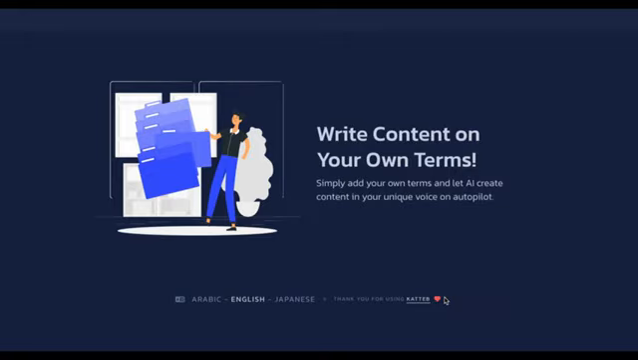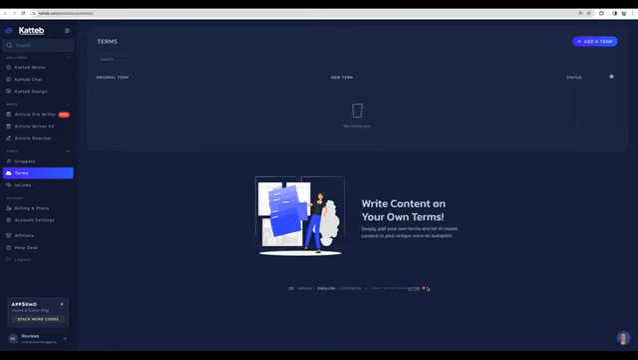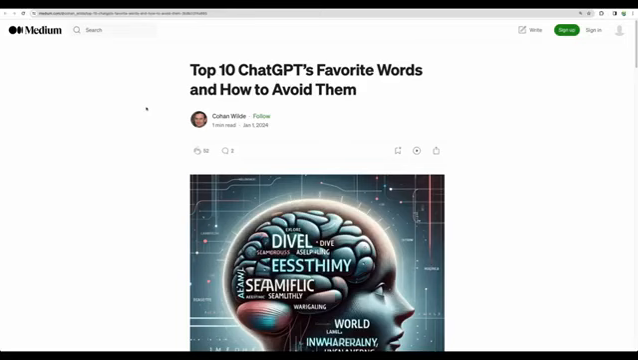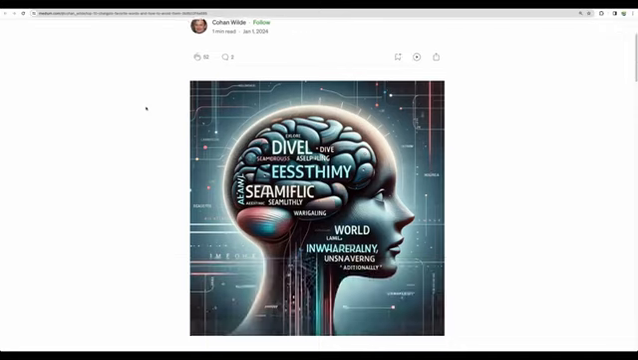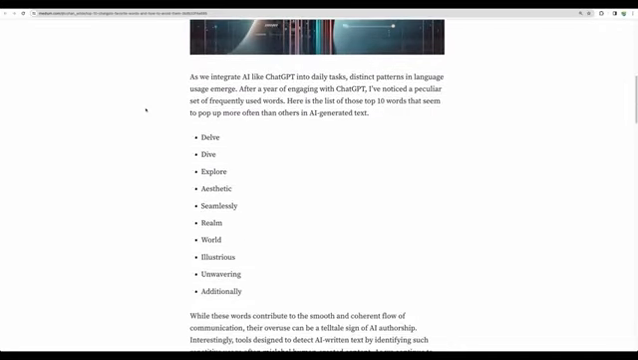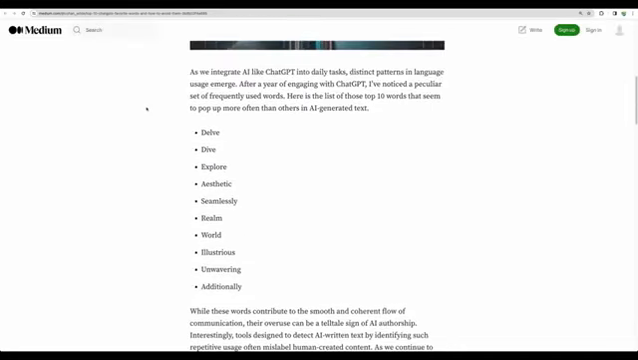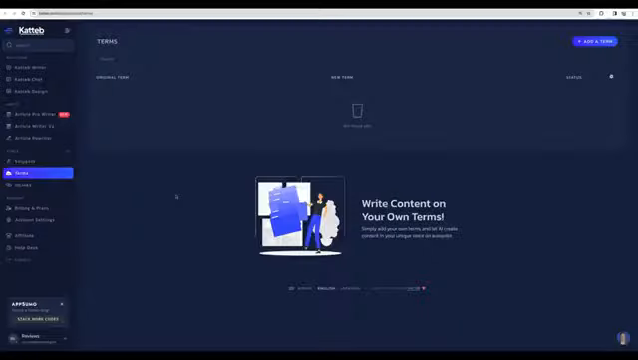And with the terms feature, you can combat this by setting up synonyms to diversify your language and inject a more human-like touch into your articles. It is not a secret that, for example, ChatGPT may overuse some words, making the text feel less human. And here is where the terms feature can really help. Let's move to the example.